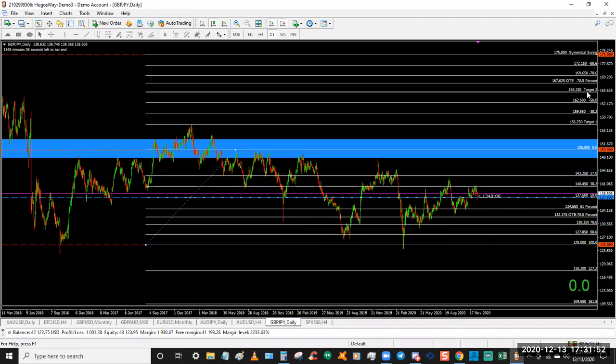The target 2 is the negative 61.8, which a lot of people refer to as the golden level in trading, Fibonacci. And this symmetrical swing is just the 100, but on the opposite end. So the distance between the 0 and 100 is the same distance between the 0 and symmetrical swing.